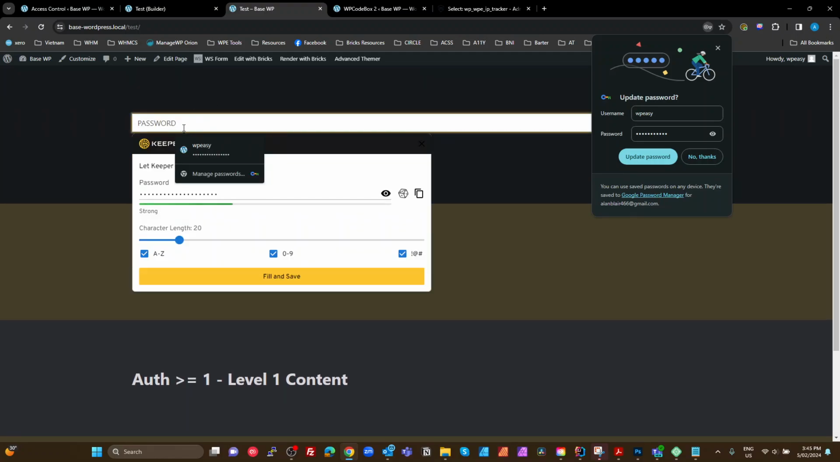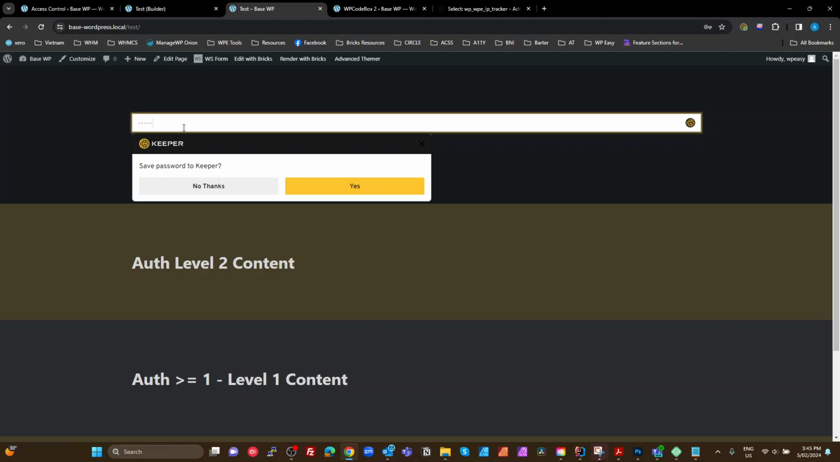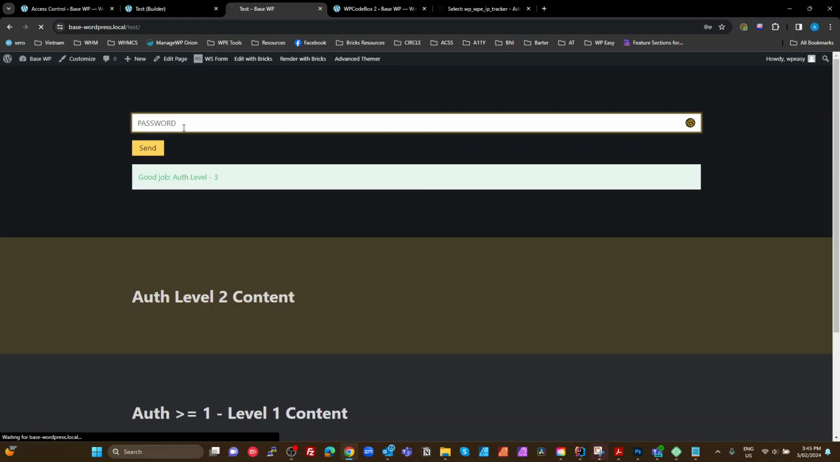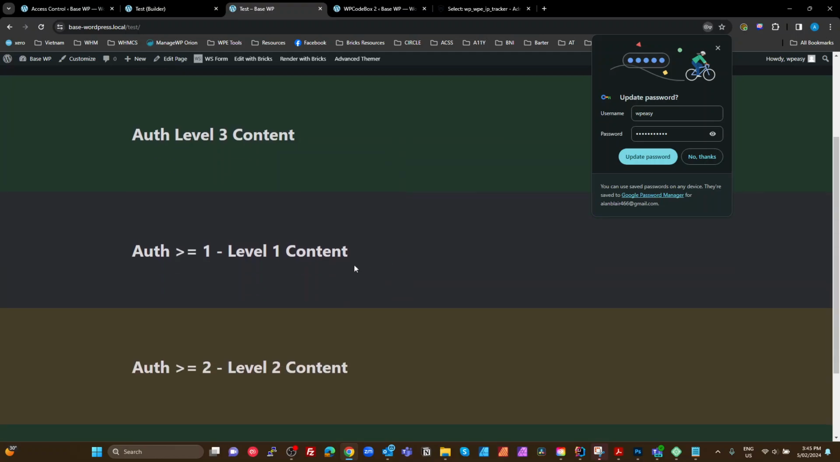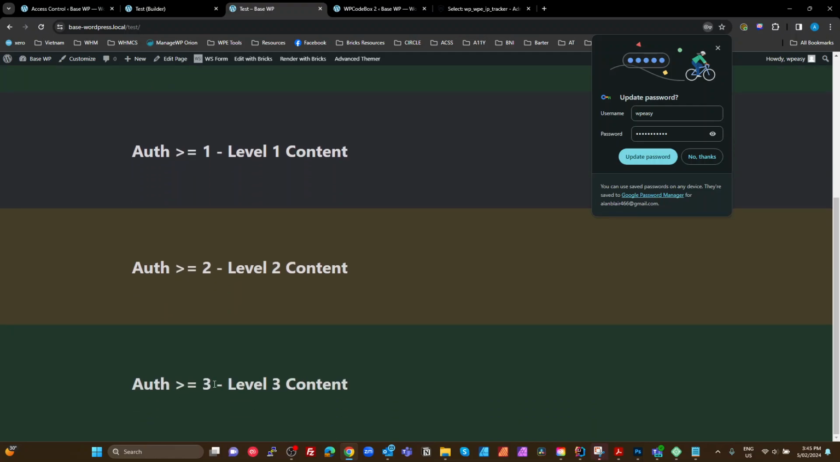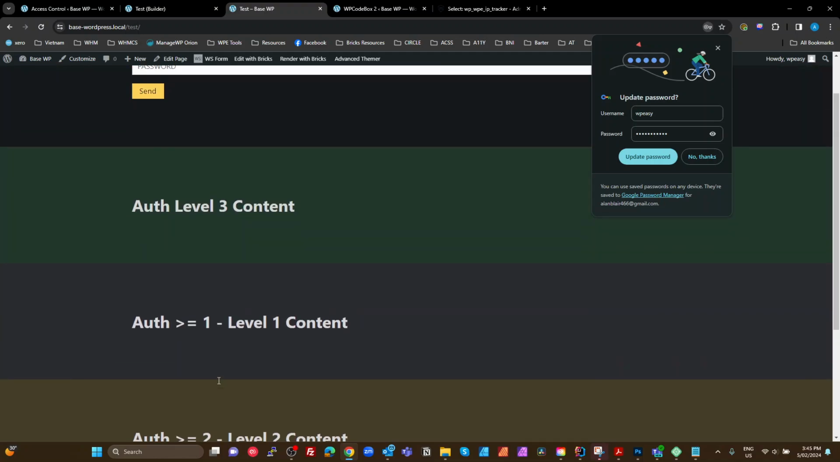And if I put in my password 3, so MB password 3 there, good job, level 3. So I get my level 3 content, but I don't see the level 1 or level 2 only ones. And then I get everything that's 1 or higher, everything that's 2 or higher, and everything that's 3 or higher. All right, so I'm going to show you what I mean by that.